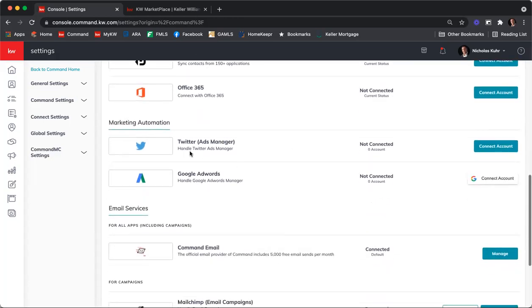Marketing automation, we have Twitter Ads Manager. Again, same idea as the Facebook Ads Manager, that if you want to use Twitter to reach people that do not currently follow you on Twitter, you would have to run ads. I'm not a big Twitter user, so I haven't connected it.